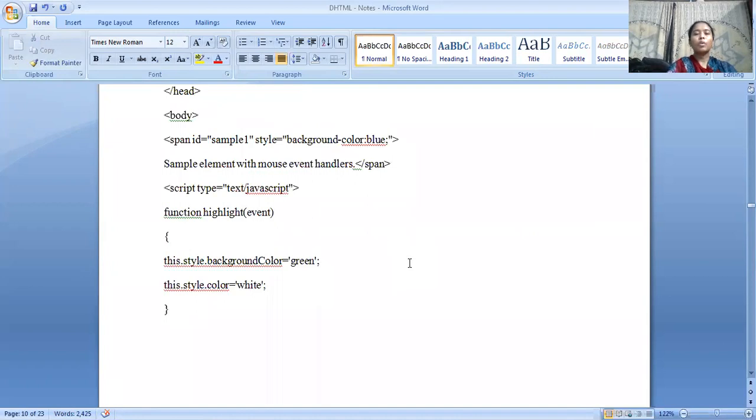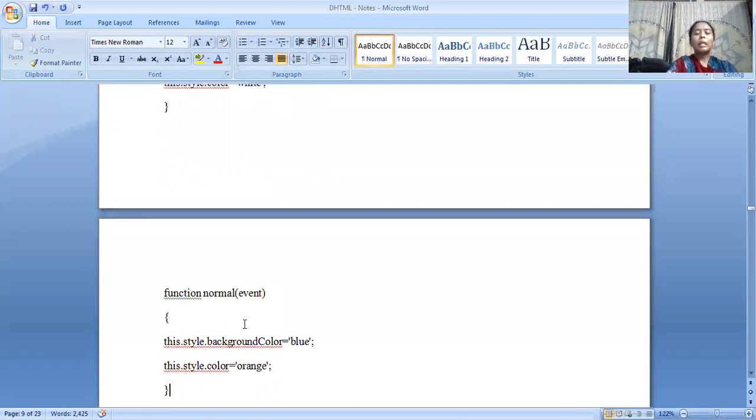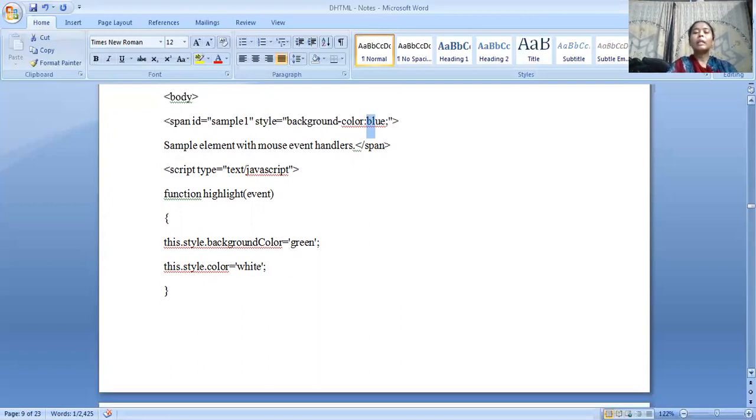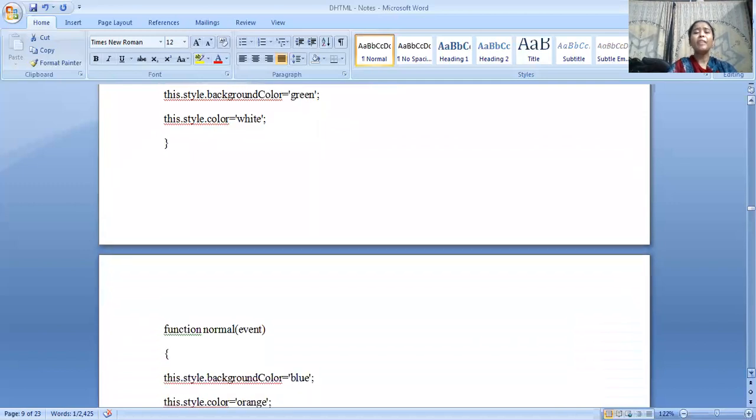This is the highlight function. When my mouse is on the text, the background color of that particular text should be green and the foreground color should be white. If my mouse is out of the text, the background color should be blue and the foreground color should be orange. On what text? The text called sample element with mouse handlers. Normally it displays the background color blue, but when my mouse is on and when my mouse is out, the colors change according to the event handling methods.